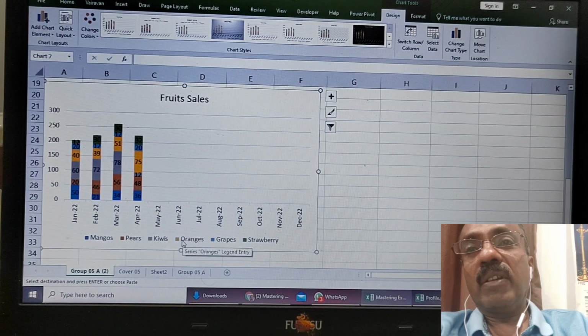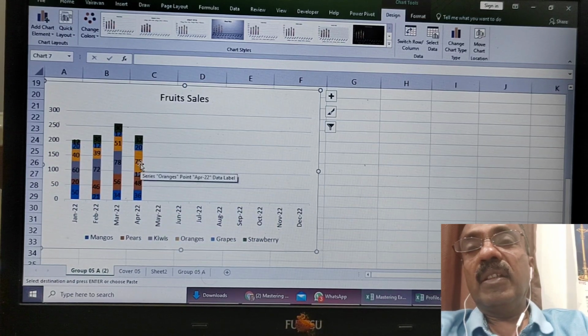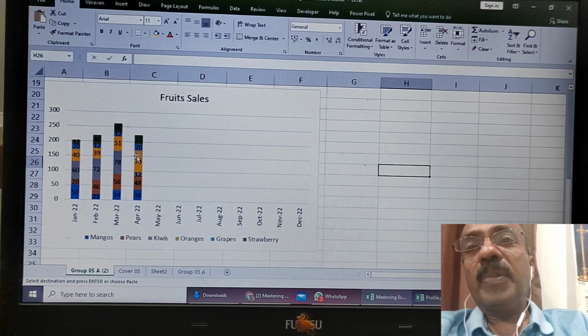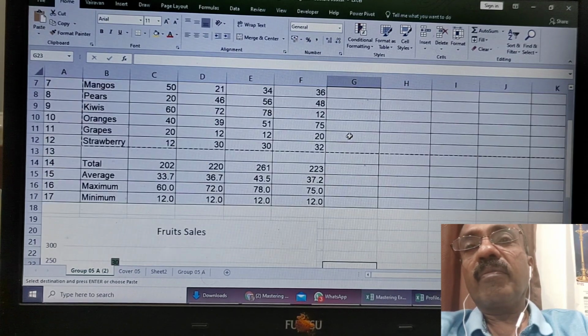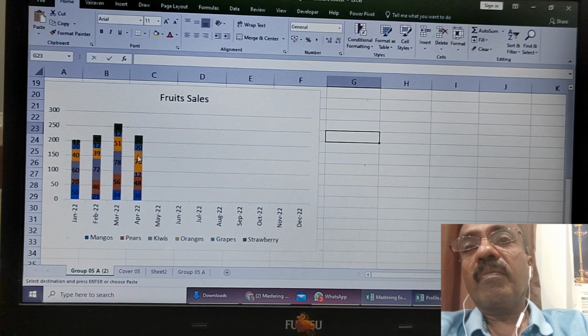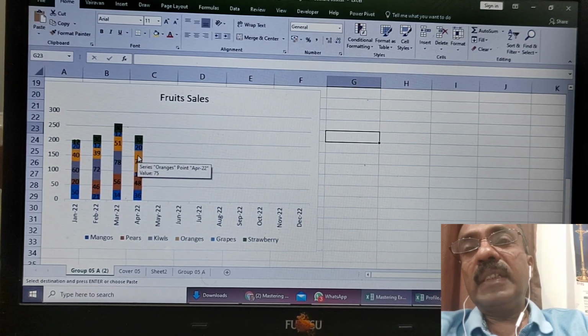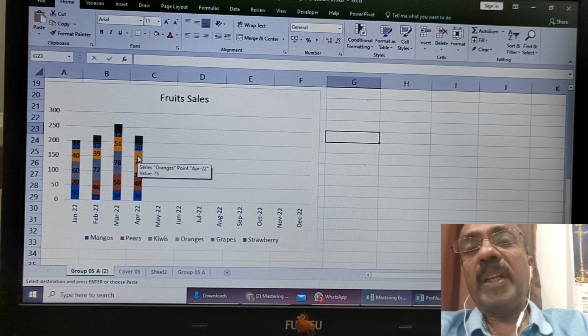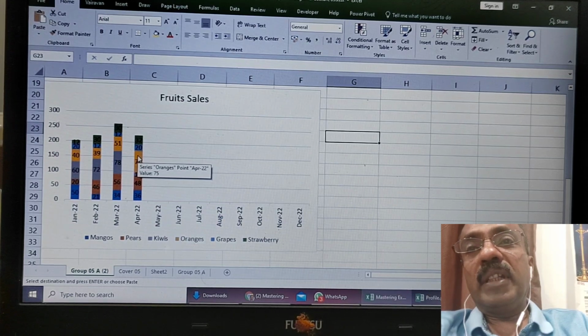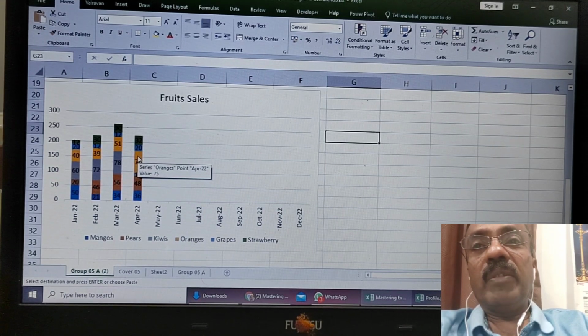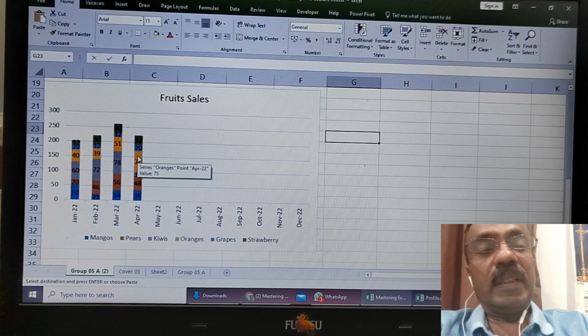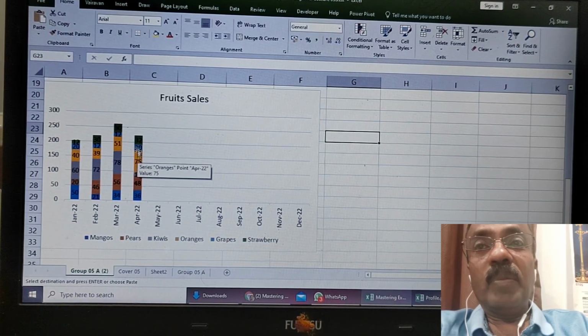So you can see all the oranges, what the sales are. And while you are making a presentation, for example, you just hang on a little bit at the particular color and particular fruit, and you are able to read it: Series oranges, April, 75 units sold. So this gives you a very good way to present it during meetings when you are presenting large numbers.